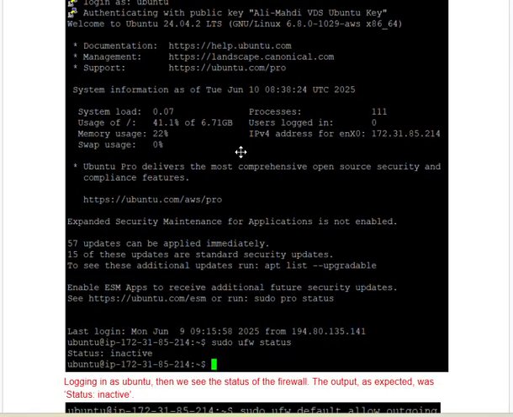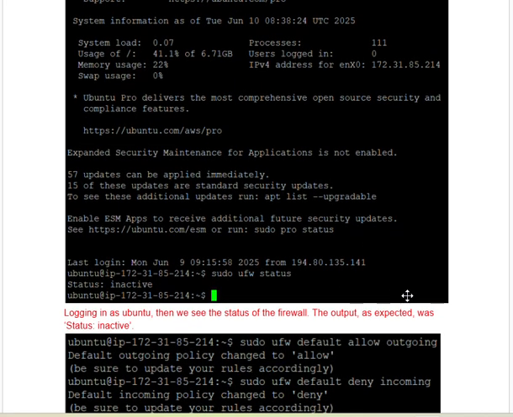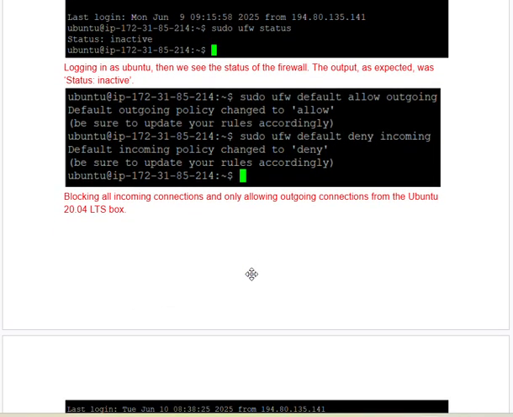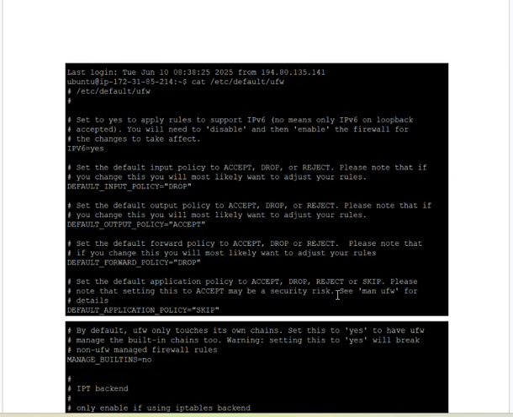We are installing the firewall. So we logged in as Ubuntu, and then we checked the status of the firewall by putting sudo ufw status, and as expected, it says the status was inactive because we haven't actually enabled the firewall yet. So that was expected. Then we blocked all incoming connections, and we only allowed outgoing connections from the Ubuntu 20.04 LTS box by doing those two commands right there: allow outgoing and deny incoming, as you can see.